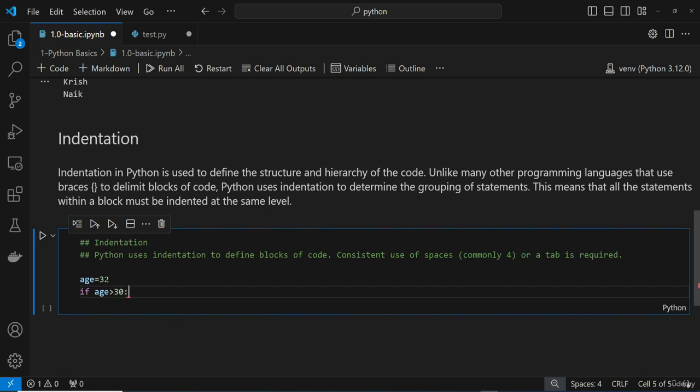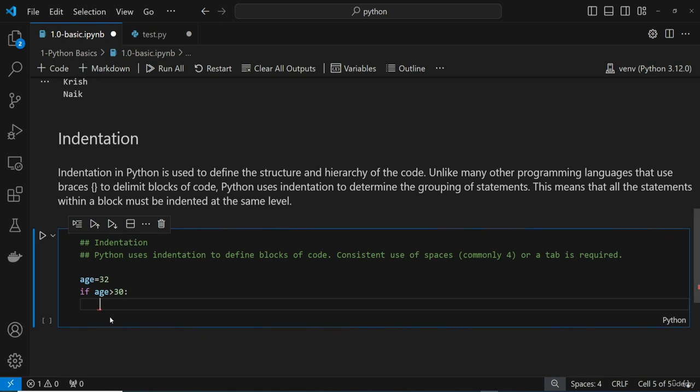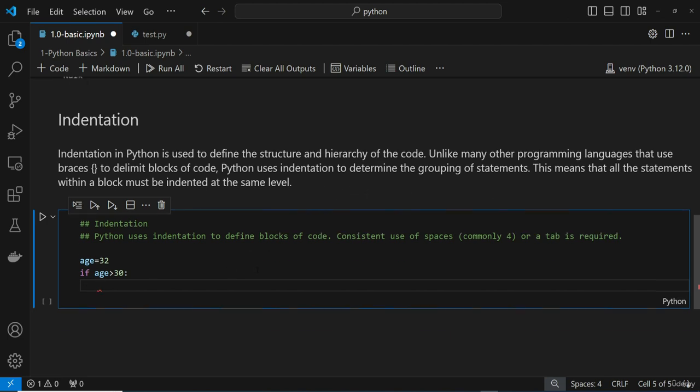Now, when I write if age is greater than 30, and I use this colon, see what will happen if I press enter. It is going to start inside this particular block, and automatically it did not start from here. Instead, it started from here. So what it is basically doing is using indentation, a consistent use of space, commonly 4 spaces or a tab. And here it is for a block of statements.